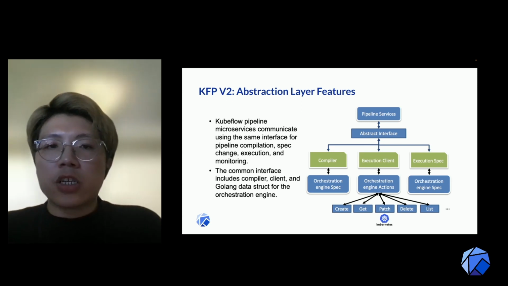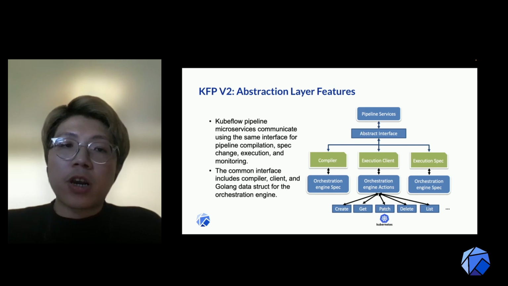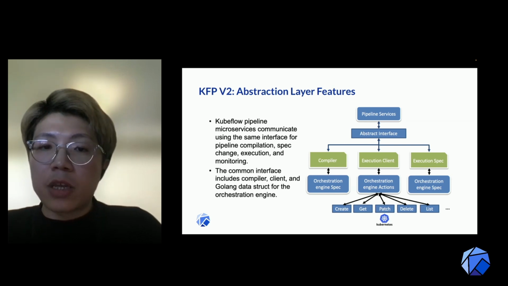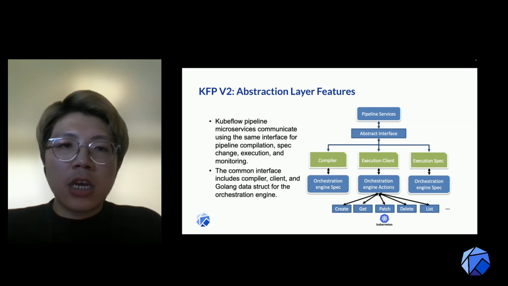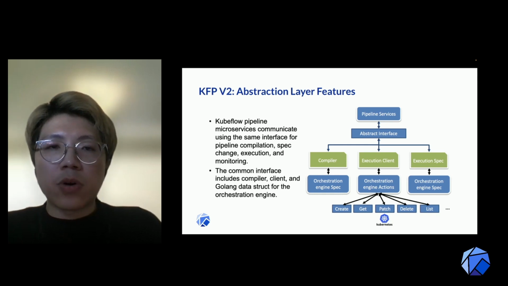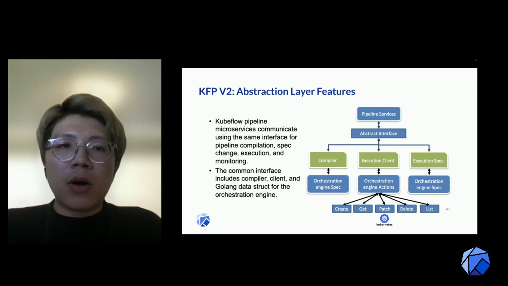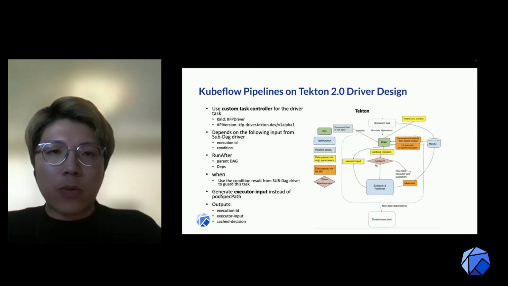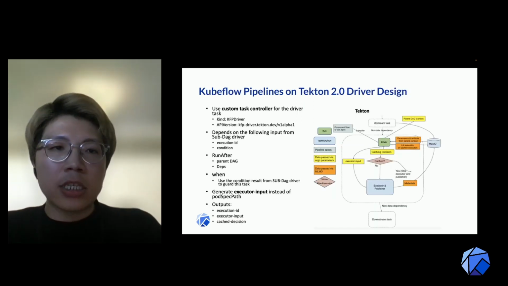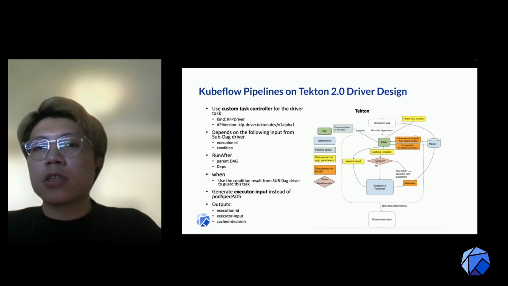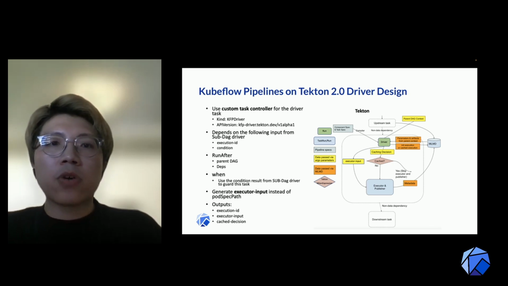And with these abstraction layers, we're now able to just plug any backends into this abstracted interface. At first, we just put in all the features we need for Tekton. And once we put in all the functions that we need to run using the Tekton clients, now we need to actually compile the pipeline in terms of the Tekton runtime.